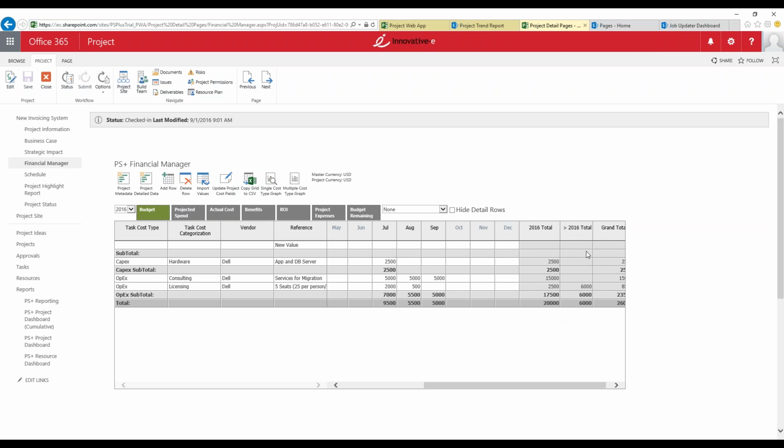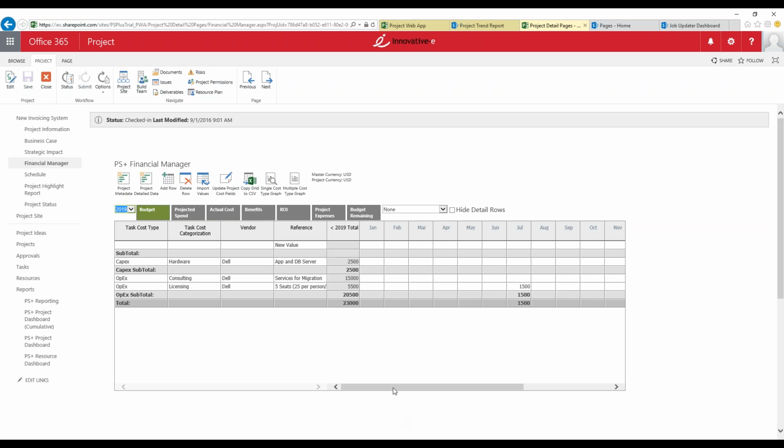And you can see I have my total for 2016, my total for years beyond 16, and my grand total. I can change my year, so I can have a multi-year project. This supports multi-currency.